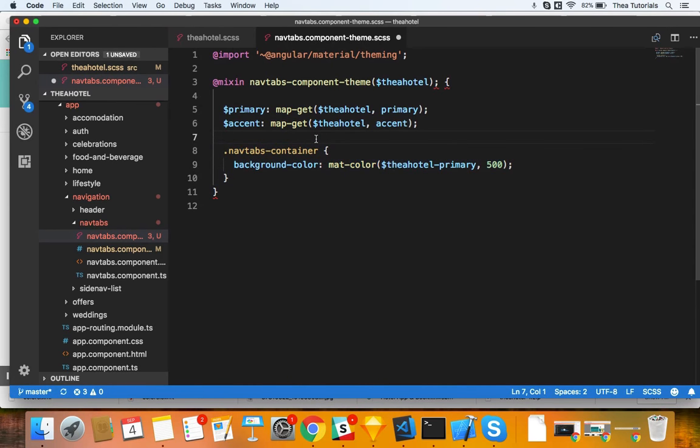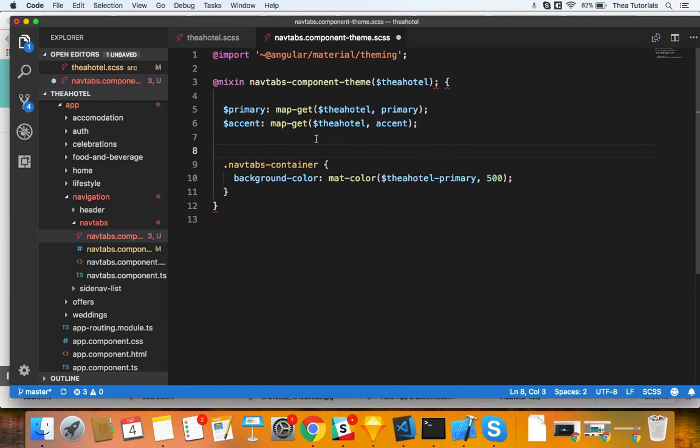So just so that you are not confused in the future, put all your theming styles here. Only theming, okay? Only theming, not CSS styles. All right. So that should be good, I believe. And what else did we miss? Did we miss anything else?